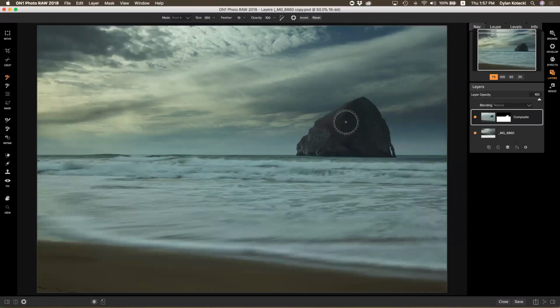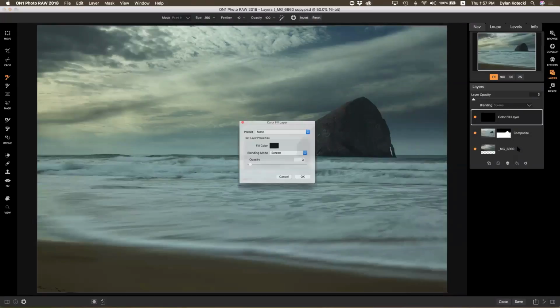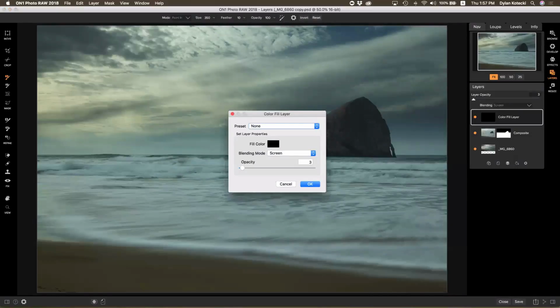So I'm just using that perfect brush, this brush tool, to bring back in my rock, create something really special, creative looking versus what we started with. Now I could be done and just move to effects if I wanted to, but I might actually add a color fill layer here real fast.